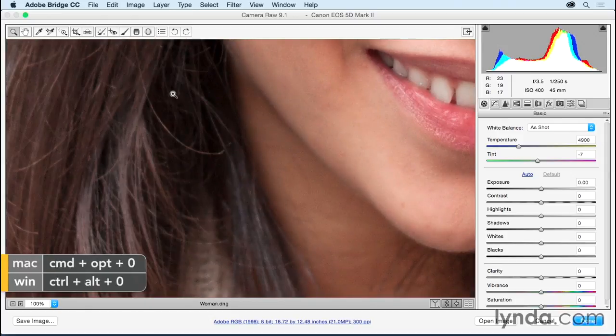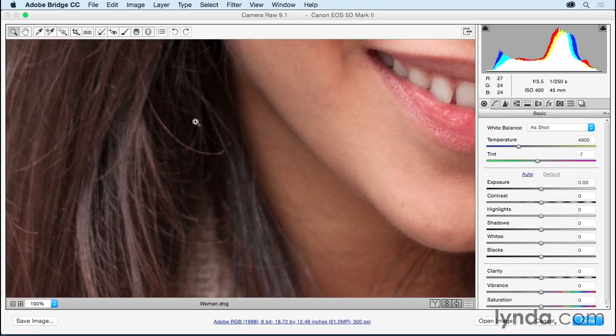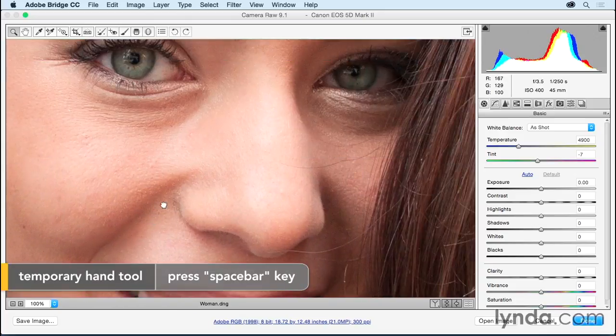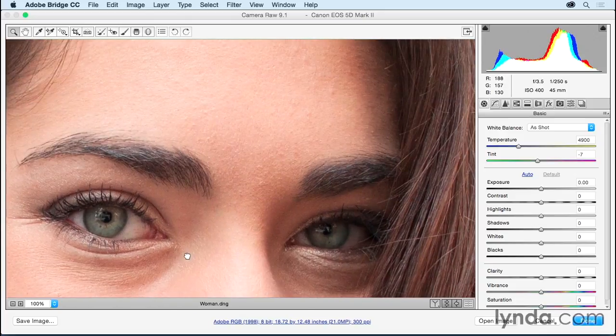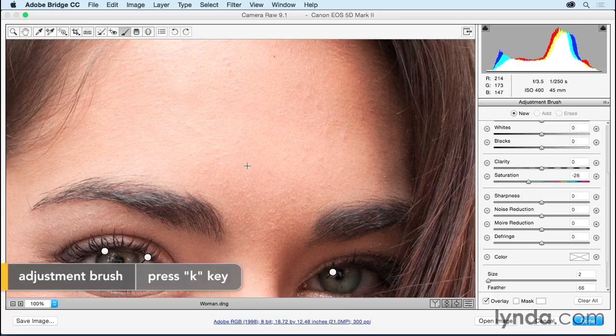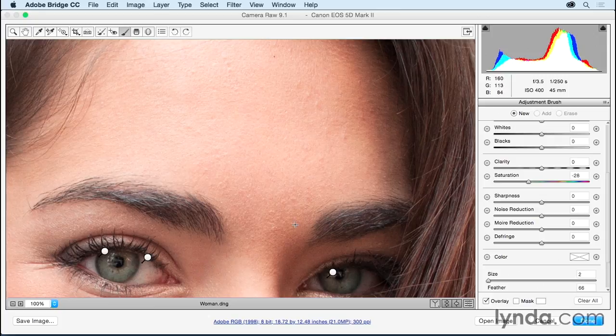Let's zoom in by using Command Option 0 to zoom in to 100%. And then I'll hold down the space bar in order to access the hand tool so that I can navigate and reposition the image in the preview area. Now, to select the adjustment brush, we'll tap the K key. You can see that there's a number of adjustments that have already been added to this image in the previous videos. So in this case, I want to decrease the clarity slider.